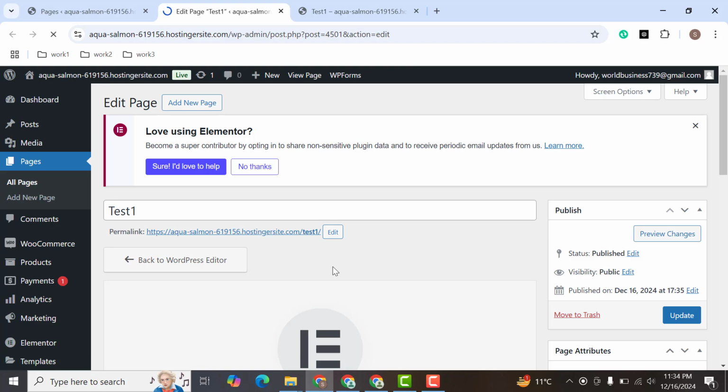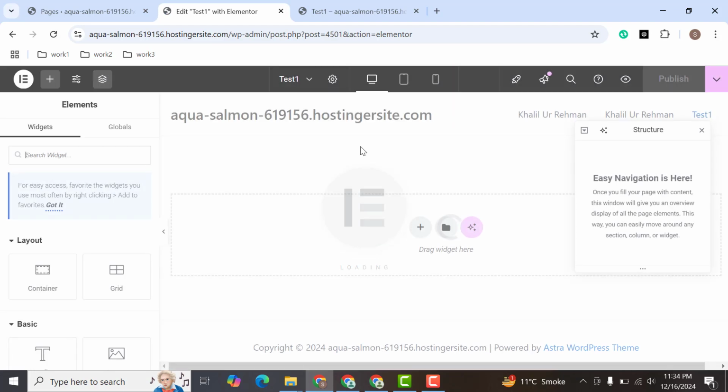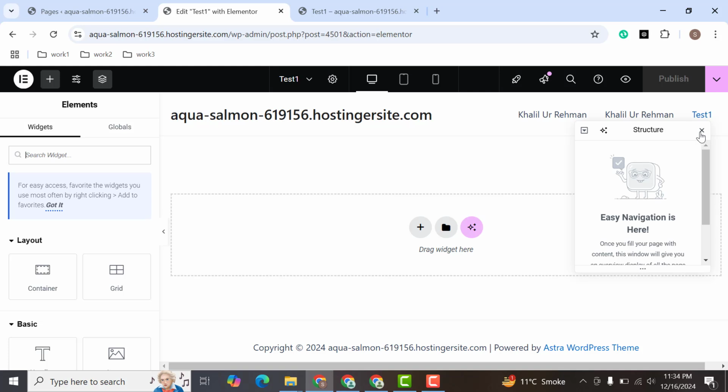So guys, basically Elementor is the powerful page builder that can design your WordPress website to the professional levels. And here you can see Elementor page builder is loading. So it will take a couple of settings. After that you can design your website.